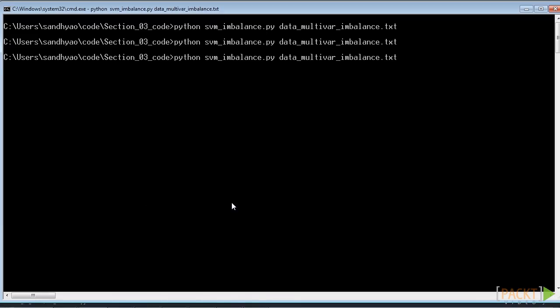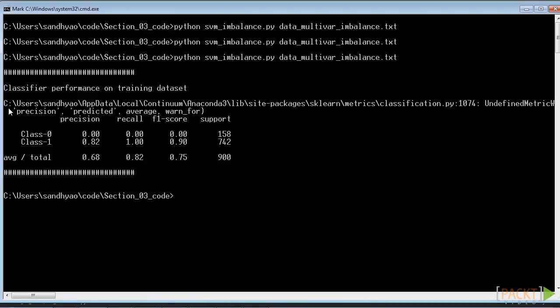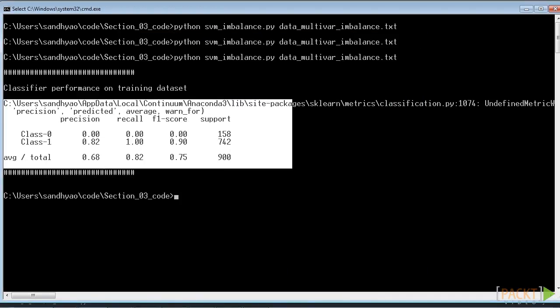Now we'll run the file again to see the accuracy report. So this is the accuracy report. As we expected, class 0 has 0% precision. So let's go ahead and fix this.